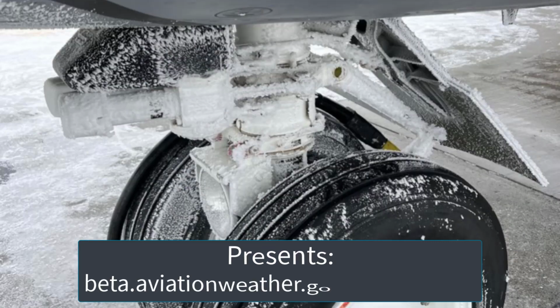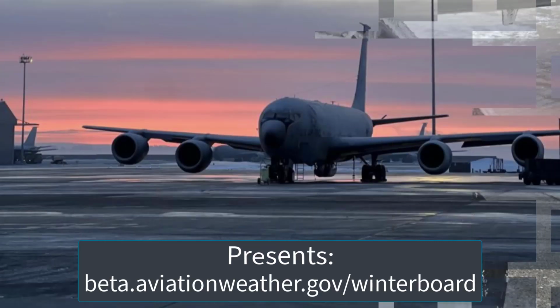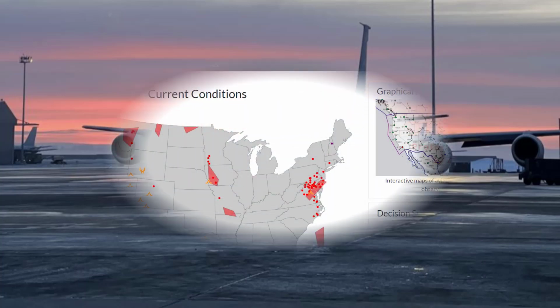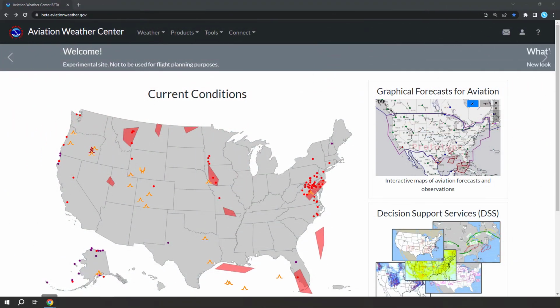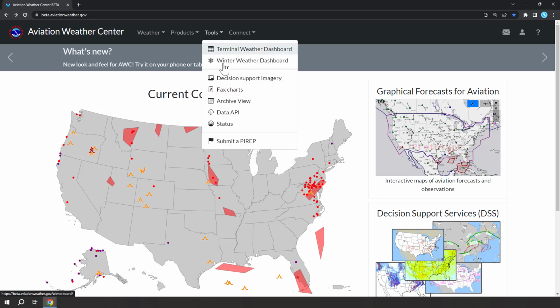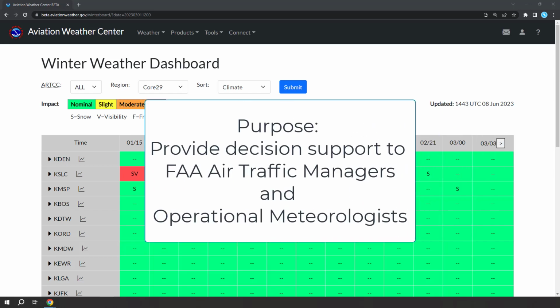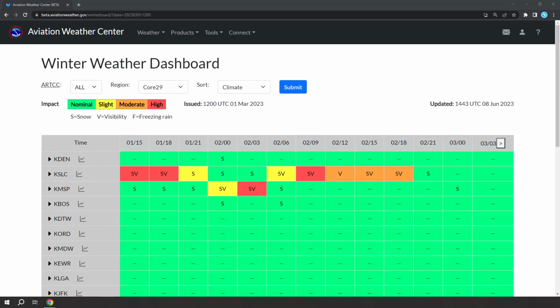We know how important it is to plan for winter weather at your airports, so in this video, I will show you our updated winter weather dashboard. You can find the winter weather dashboard under the Tools dropdown in the navigation bar. The purpose of the dashboard is to provide decision support for FAA air traffic managers and operational meteorologists. The dashboard depicts the potential winter weather impacts at various airports using a weather ensemble model.